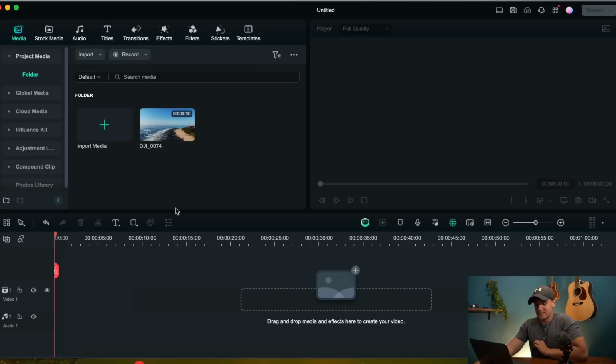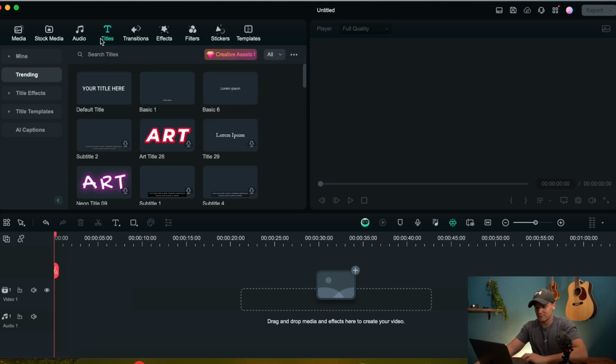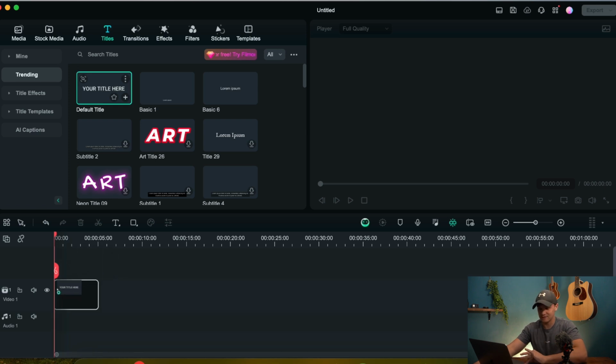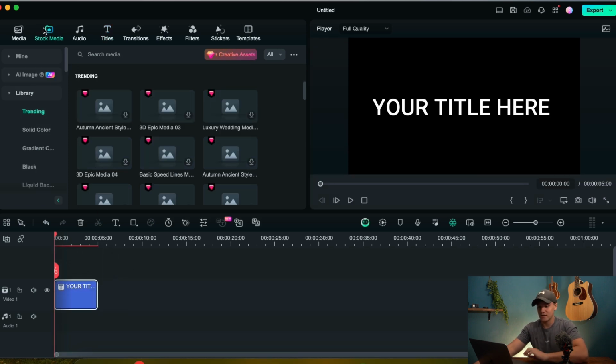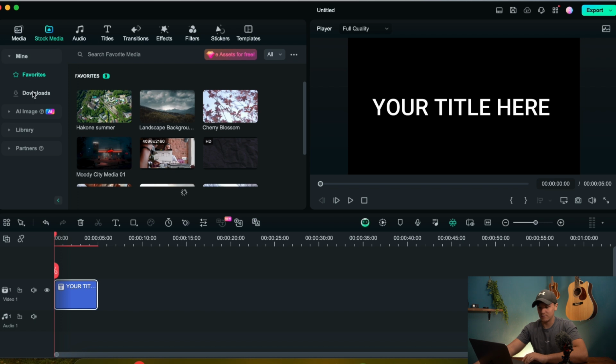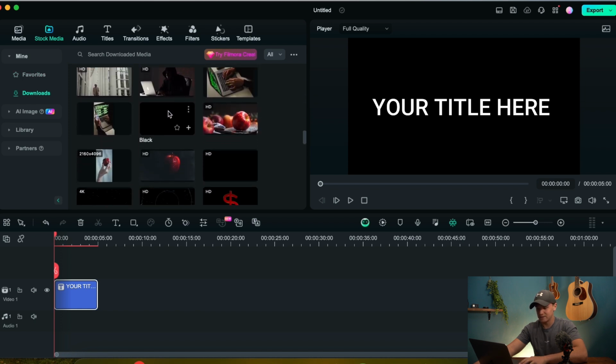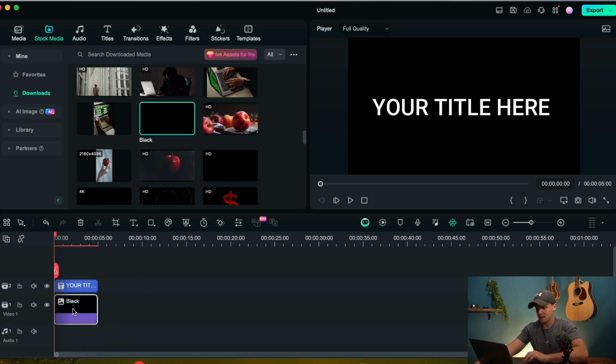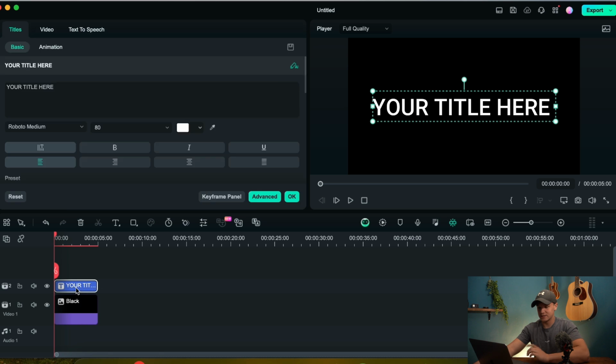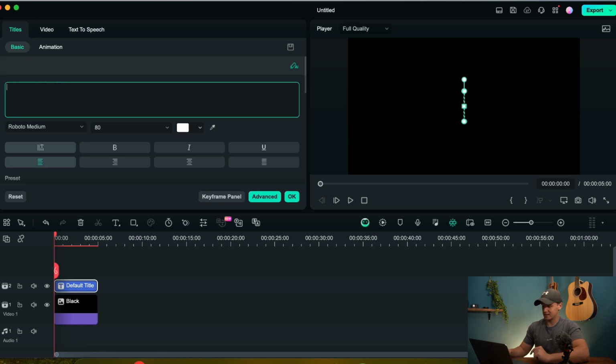Okay, so I'm open right now in Filmora and let me show you how simple this is to do. So basically all you need is the one clip that you want to transition to, that you want to zoom through the text. So the first thing you obviously want to do is select your text. The best one is probably going to be the default title. You want to put that in your timeline, as well as when you go to stock media, you want to grab a blank black background. Then you just drag that beneath the text like that.